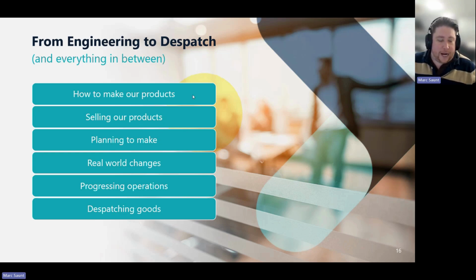We're going to look at creating a new part with a bill of materials and a routing, and we're going to derive a standard cost for that part. We're going to look at selling our parts. We're going to look at creating a sales order. We're going to acknowledge that sales order by email and look at how that's impacted our financials.